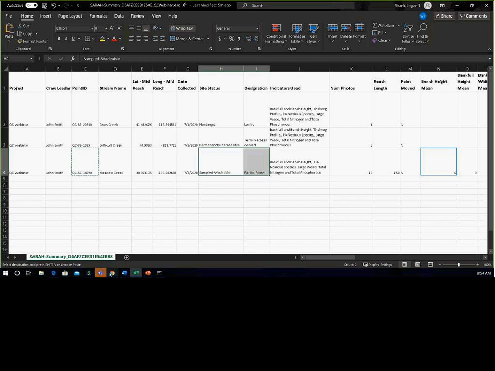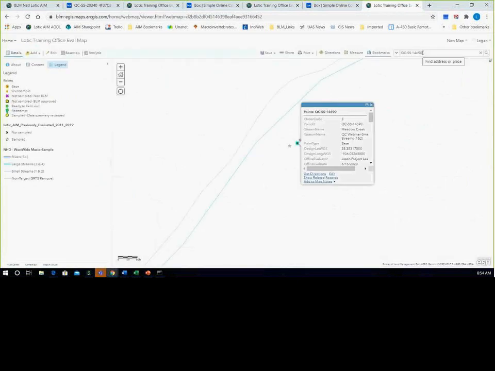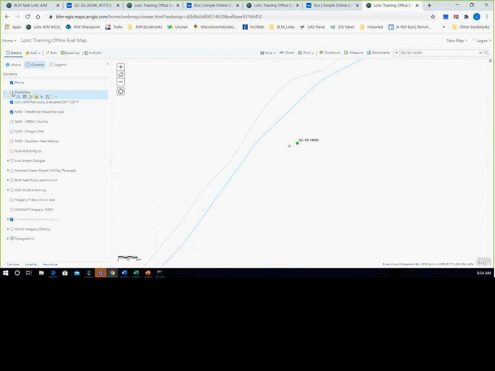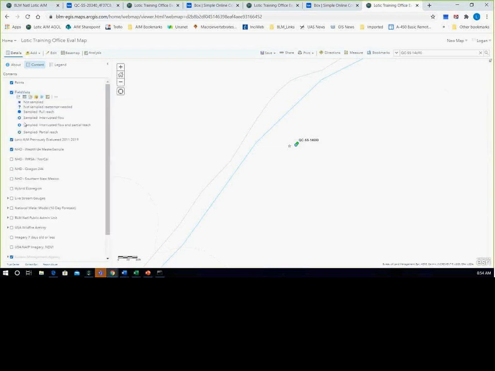So let's go into the web map again. As a reminder, if you want to go directly to a point, you just paste the point ID up here in this upper right-hand corner in the search bar and hit enter, and it'll take you directly to the point on the map. Come over to my content and turn on my field visits. On this one, we see it's a hollow circle, indicating that it was not fully sampled. So let's click on this field visit and see what the crew said. It said sampled partial reach, so that matches what the crew recorded in their data summary.